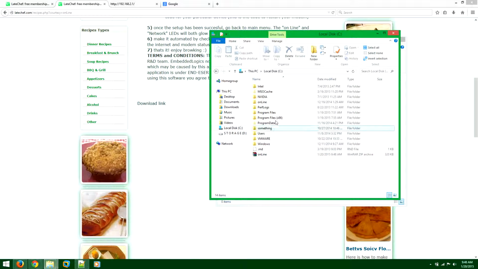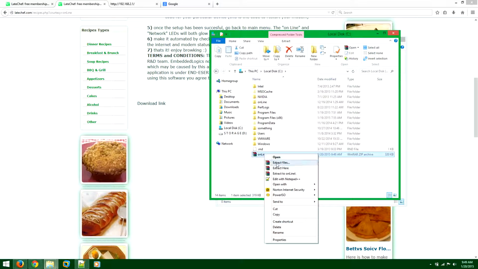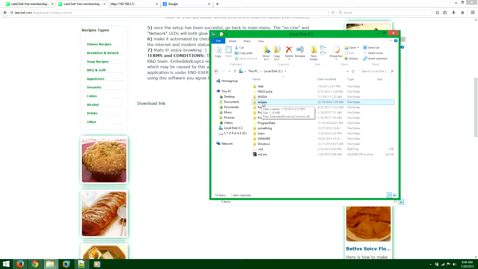Make sure, and I cannot emphasize this enough, that you save this at the C drive. This will not work in any other directory. It must be at the C drive. Now once you copy it, extract it, and you'll see a folder called online.